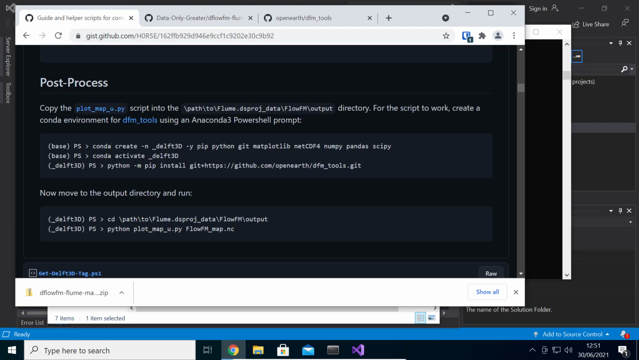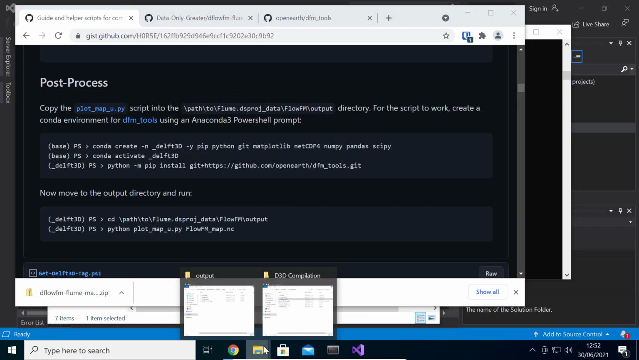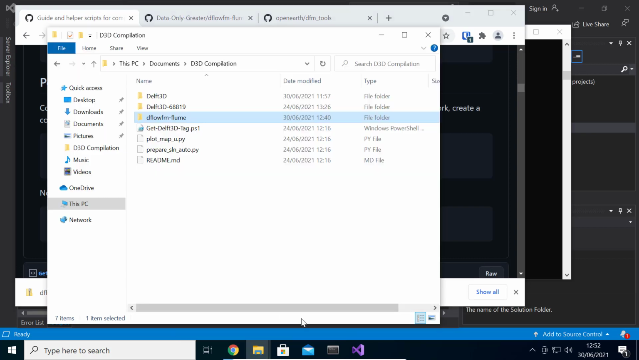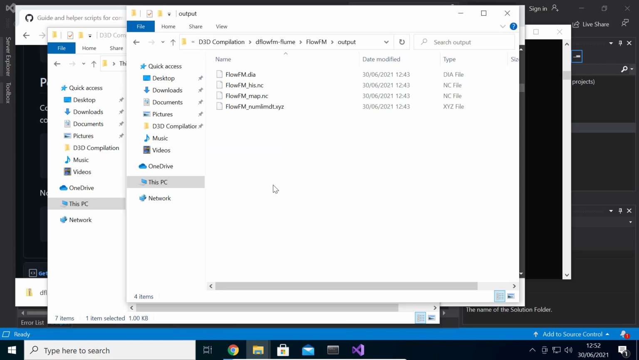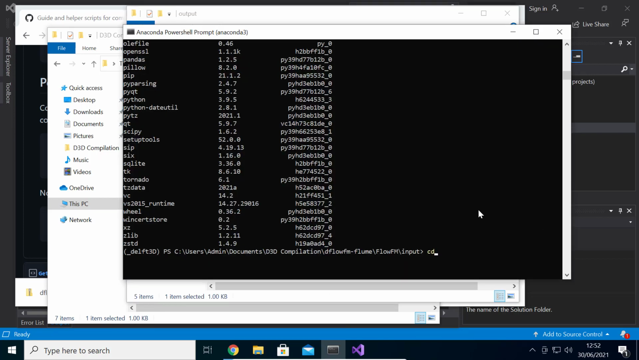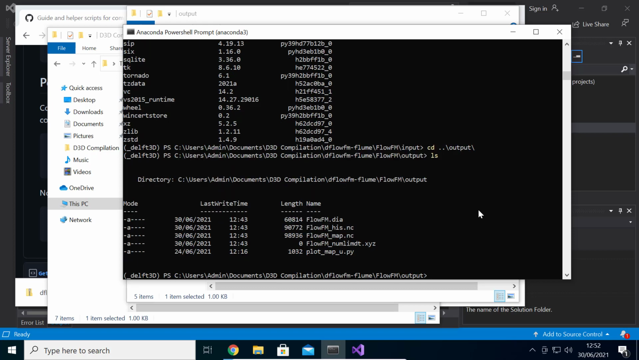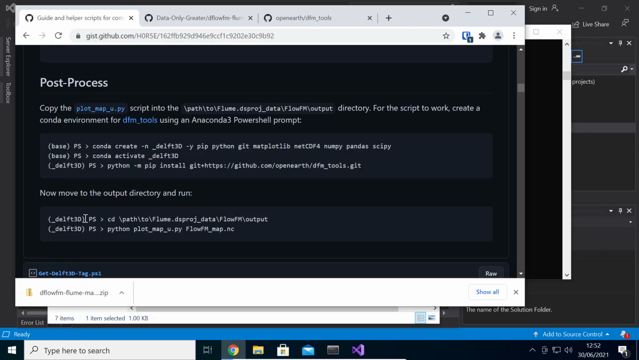So we're going to copy this Py file, which we already downloaded, and move it into the output directory of our results. So this file here, I'm just going to Control-C and Control-V into there, and then I'm going to move my terminal to /output. There we go. Here are our files. And then I can just run this command.